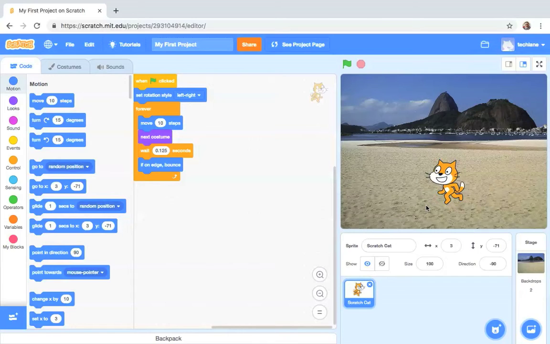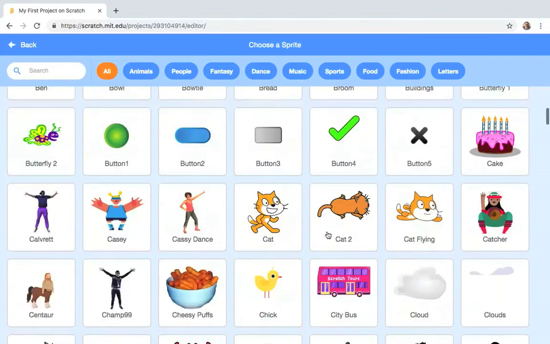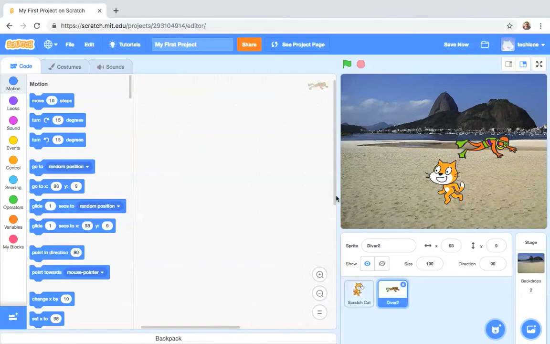And I'm going to add another sprite that only has one costume. So I want to be able to add another costume so it looks like it's moving around. To show you that really you just have to make some slight changes to the costume so you're able to make it look like it's moving around. It doesn't take a lot. So I'm going to choose a sprite, and I'm specifically going to choose a diver here. Particularly like this diver, he works really well.